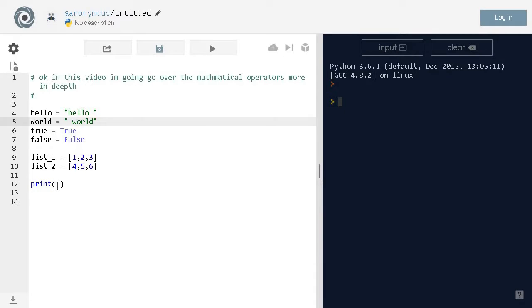So how do we do that? We do that with a plus sign. So we say hello plus world, and we run it, and here it says hello world. Notice in here I didn't print the string hello and the other string world. I put the 2 variables, hello and world.